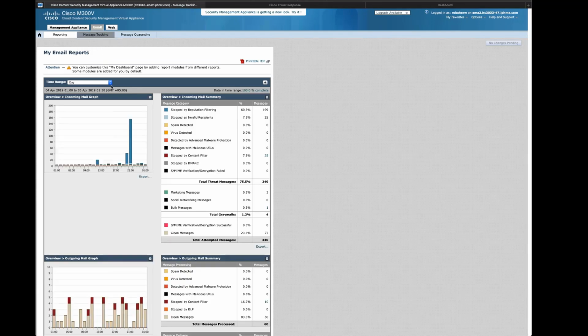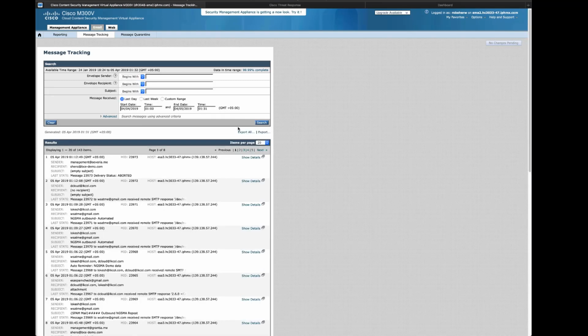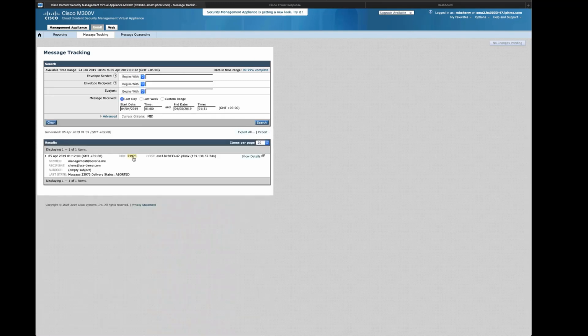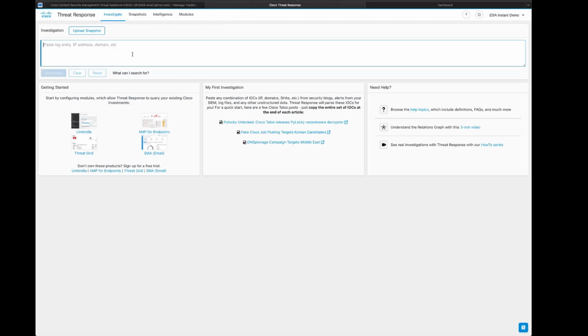Let's get some information from our message tracking. If we do a simple search, we'll see the latest messages that came across our mail server. From here, we can gather our message ID, and this will give us enough information to start our investigation. We can also look for the sender or a subject related to an email.